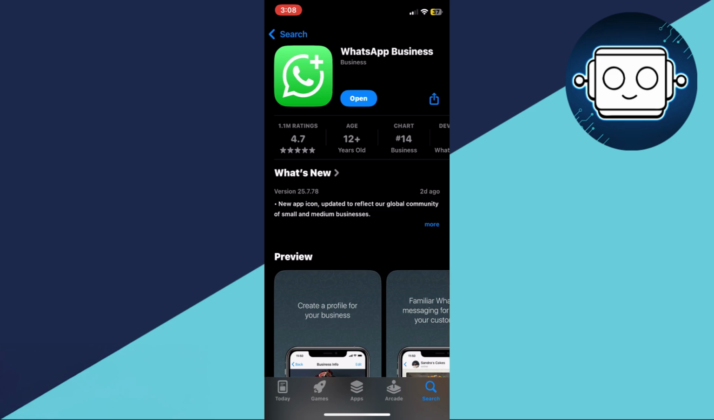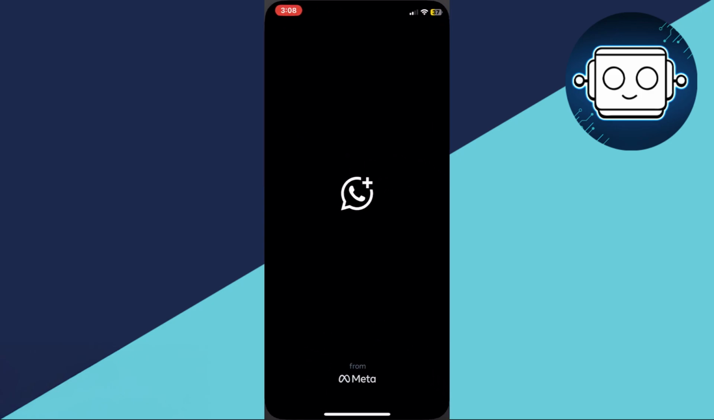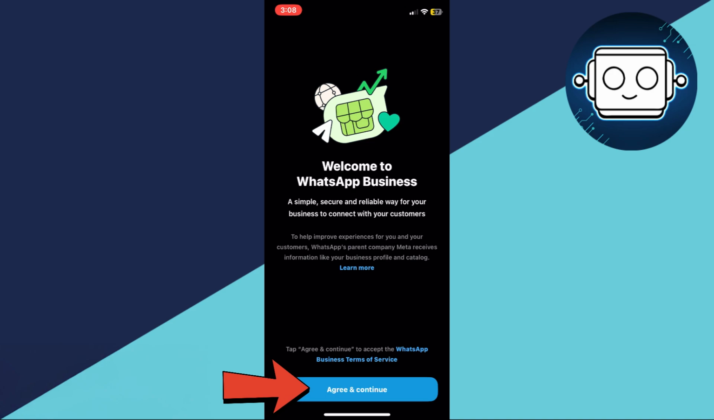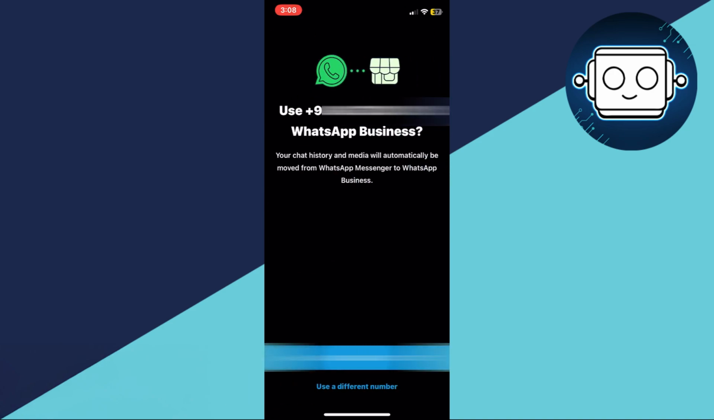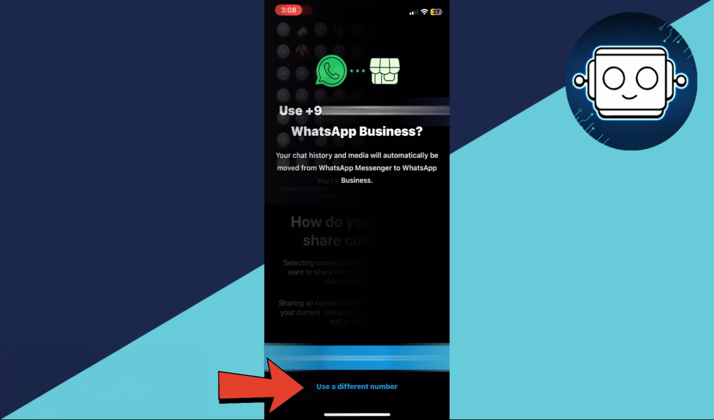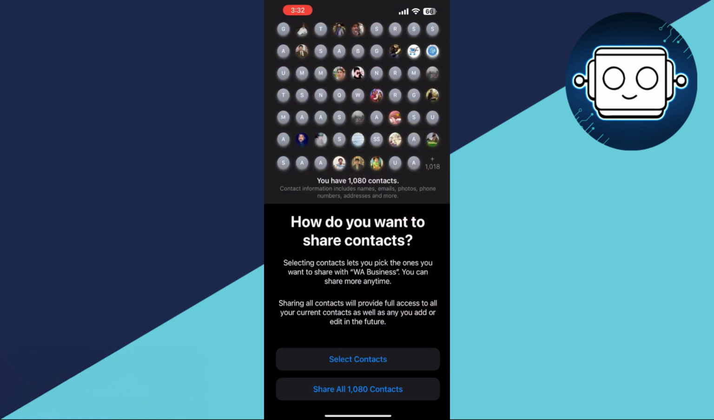After installation, open WhatsApp Business. You will see an introduction screen. Tap Agree and Continue. Next, register your phone number. By default, the app may show your primary number, but if you prefer a different number for business, tap Use a different number and enter it. Using a separate number helps keep personal and business communications distinct.